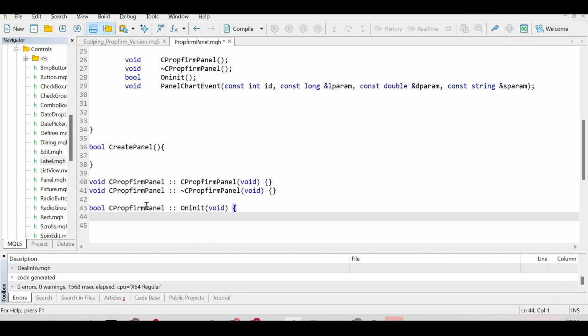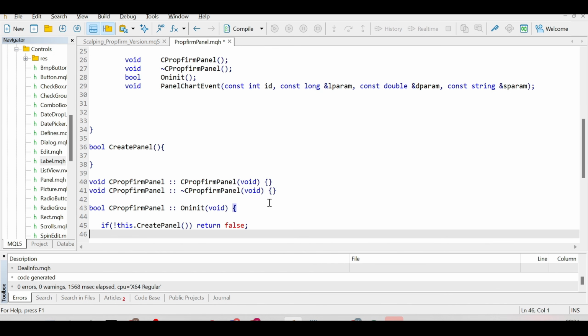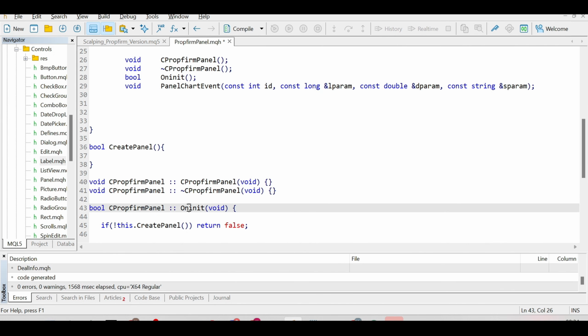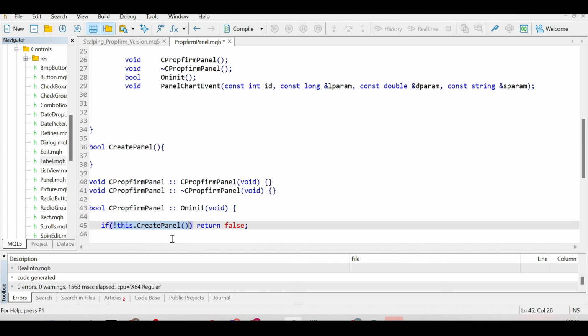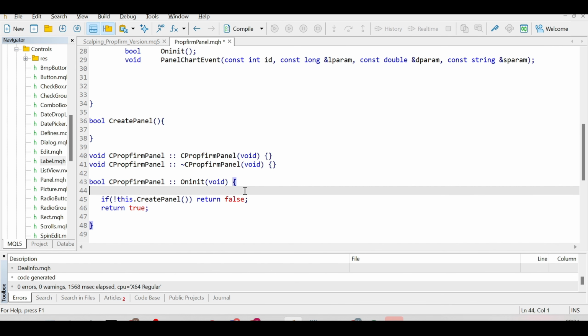So we say bool and the name of the class and then the name of the function. We open the bracket and here we create the panel by saying that if this, meaning this class, this function, when you create the panel, this is a not sign. So if this is not successful, then return the value false. So basically run it, but if it fails to run, then return the value of false. Otherwise return true. And then we close the bracket to close the function.